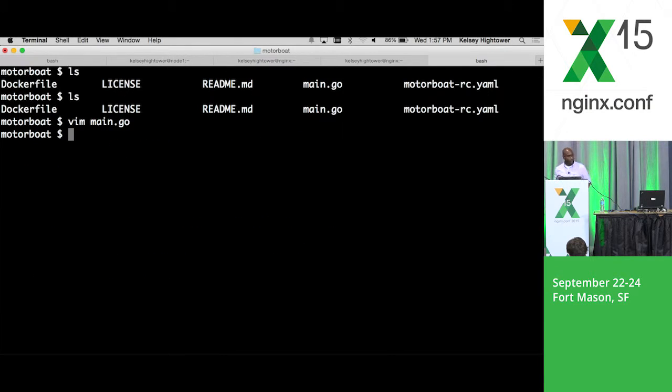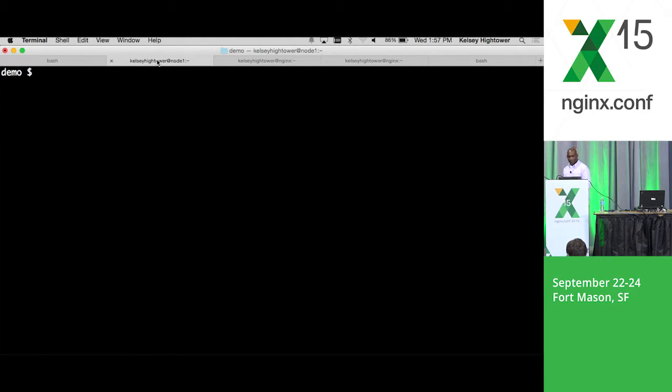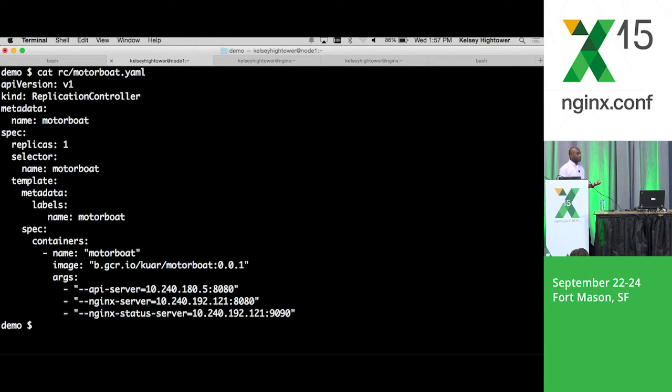I think I'm running out of time here, so I'm going to just skip straight to the deployment. So that's Motorboat. It's a Golang binary. It is available on GitHub. You can pull it down and check it out. Now I need to deploy Motorboat. Again, I'm just going to use a replication controller. So I have a replication controller called Motorboat. It takes some configuration arguments. Where's the API server? Where's NGINX so I can make my API calls? I'm going to deploy this thing.